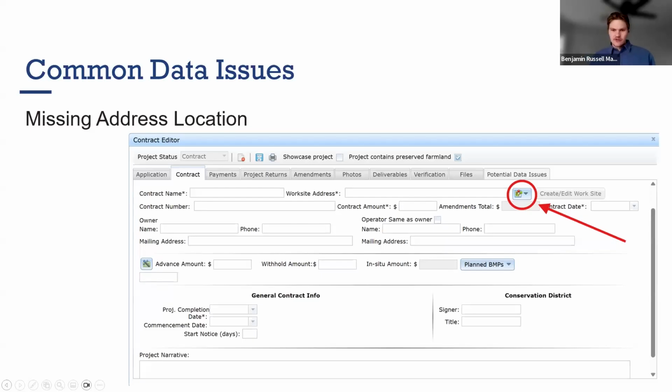When you enter in a worksite address, first of all, I think we've been stressing this for a little while now, but it's really important that you use a complete address. So street number, street name, city, state, and zip code. We noticed in older contracts that may not have been the case.